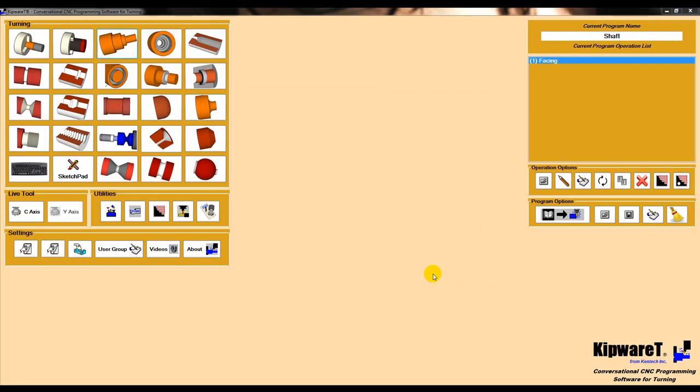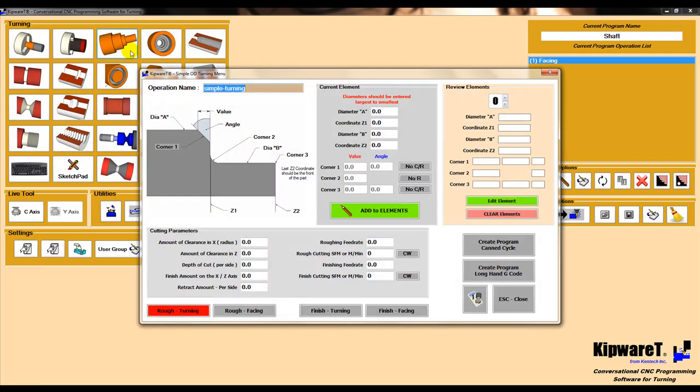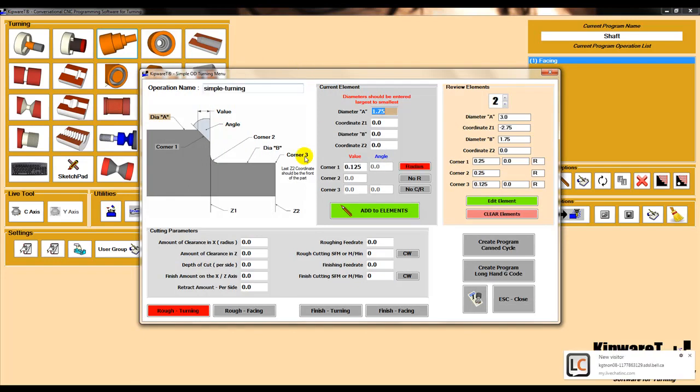To rough and finish turn the part, we'll use the KipwareT Simple Turning menu. First, we'll define the 2 elements that make up the diameters and the lengths. Once we've defined the elements, we can then define the cutting parameters. With the cutting parameters defined, we'll give the program a name, and now we can decide how we want to machine the part.